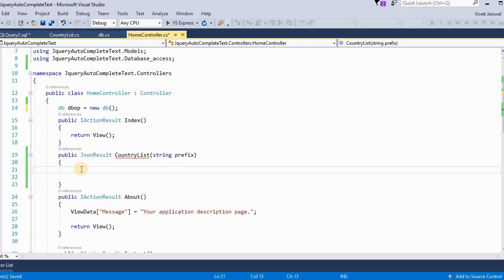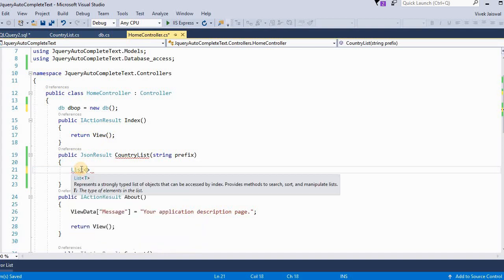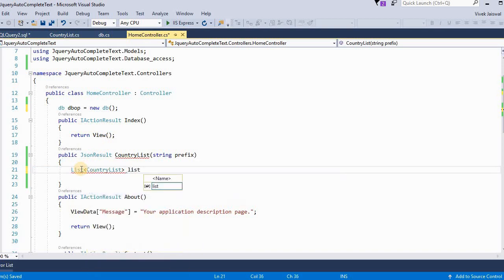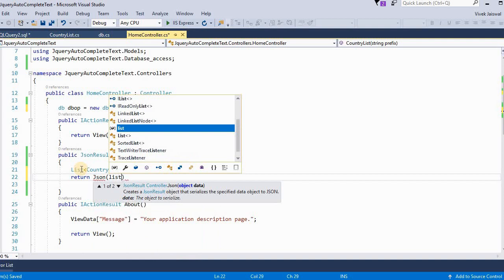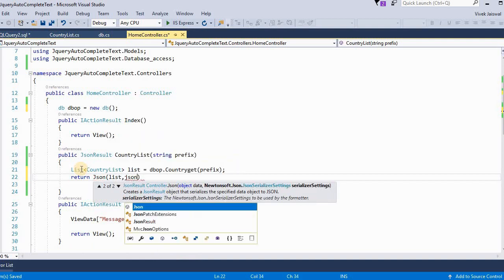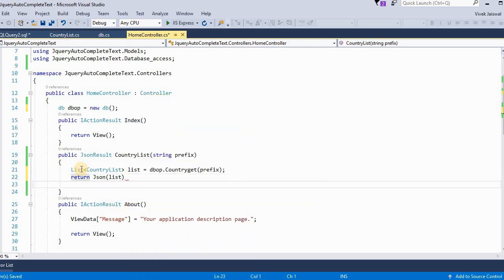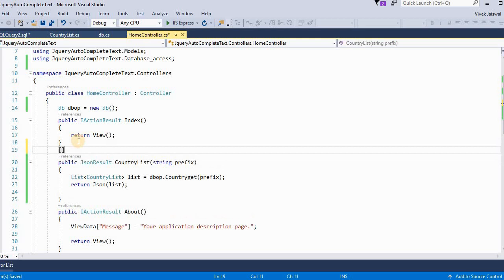Then here we write, it's a list type, so it's a list of Customer, countryList is equal to dbop.CountryGet, and then pass here a parameter for the prefix, and then return this list as JSON. We decorate this as a post method, HttpPost.